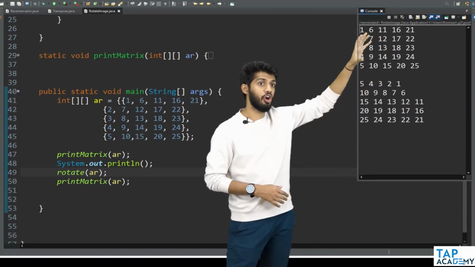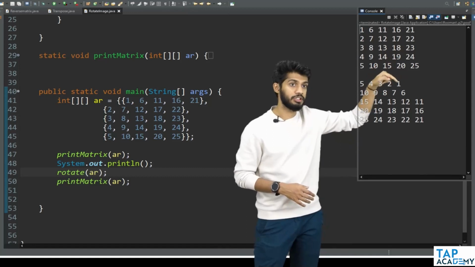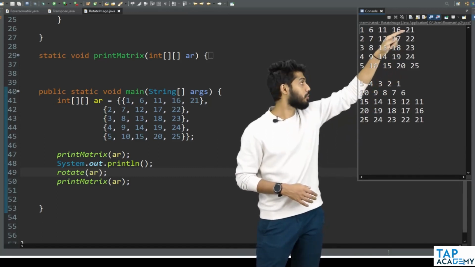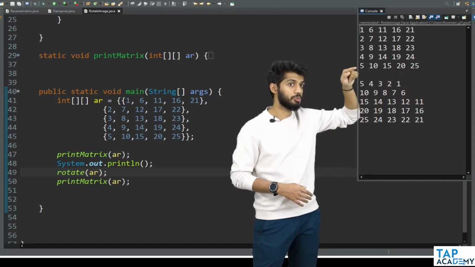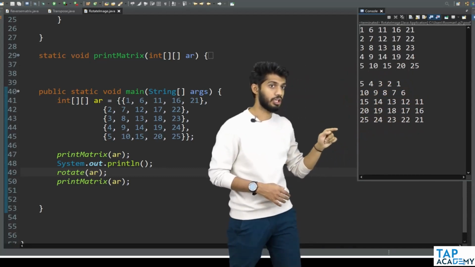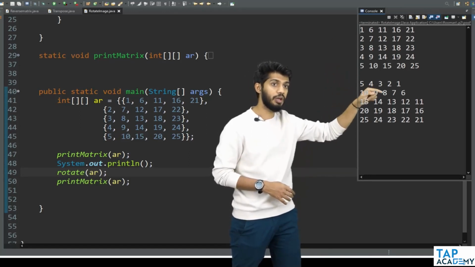So let's see the corners first. The one which was here should have come to this place. Yes, it has come. The element 21 should have come to this place, so it has come over here. The 25 should have come to this place. If you see, 25 has actually come over here, and 5 should have come on top and it has come on top. And the same thing I want you to see.